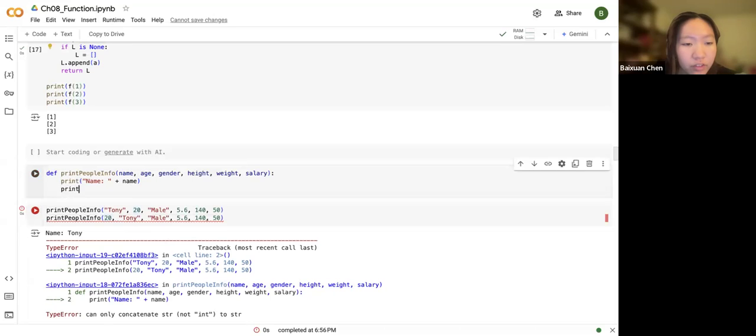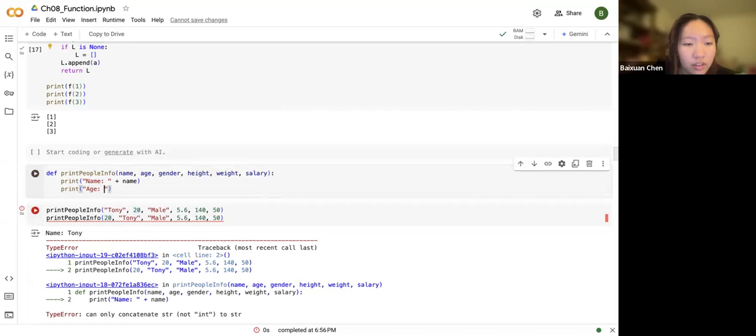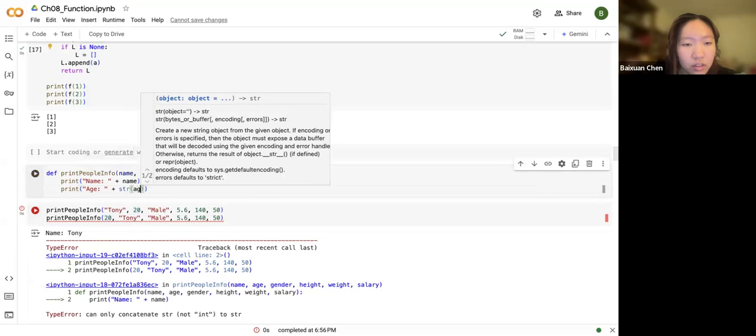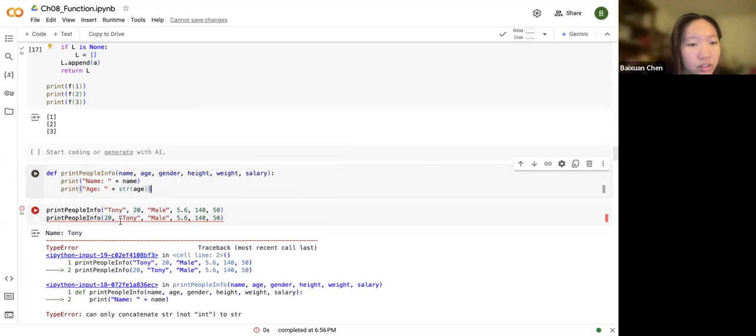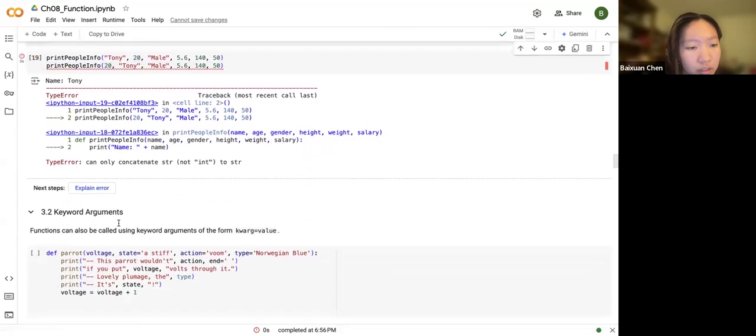Then, if you wanted to print something else, then you could do it.